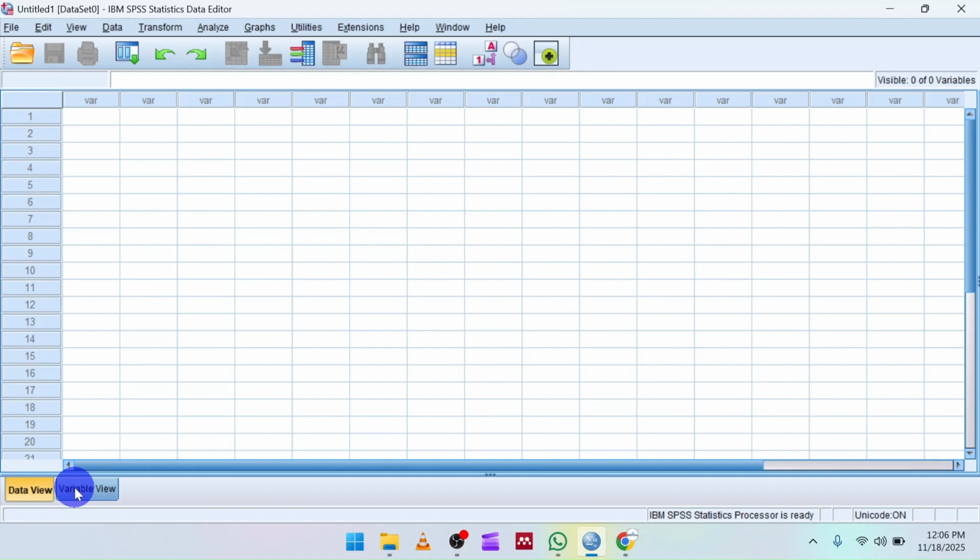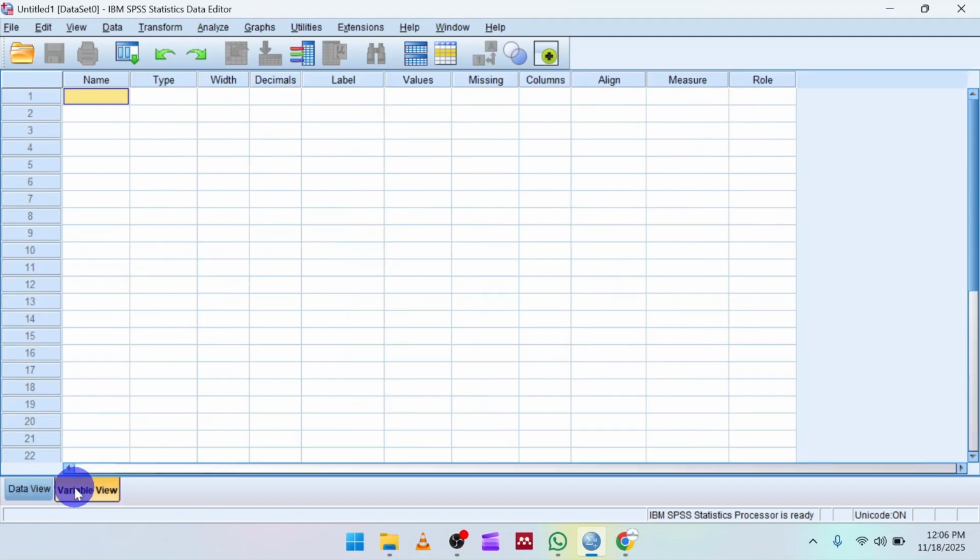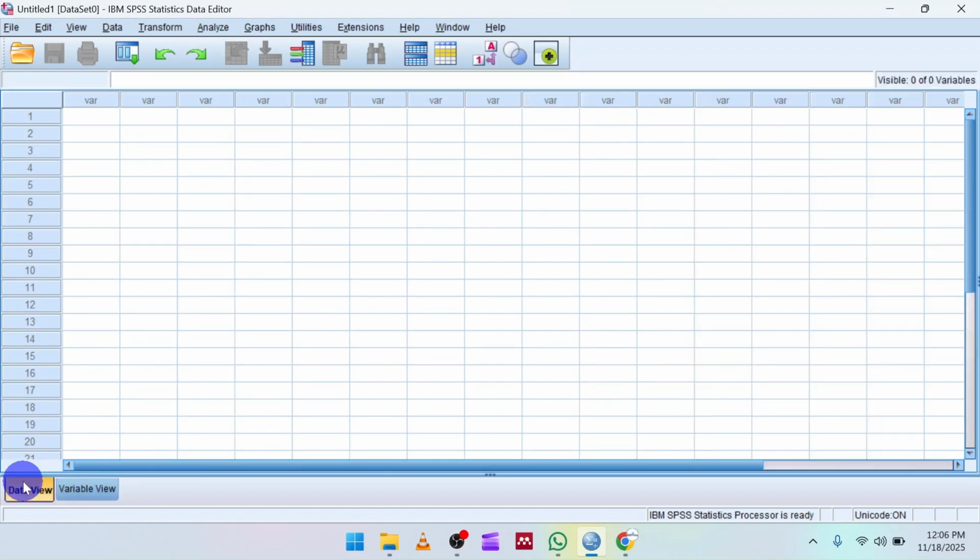Now when it comes to the variable view, the variable view is where you do your data coding, okay, where you enter the name of your variable, the type, the width, and all these things. Then you do the coding inside here. When you are done with the data coding inside the variable view, then you go to the data view where you do your data entry.